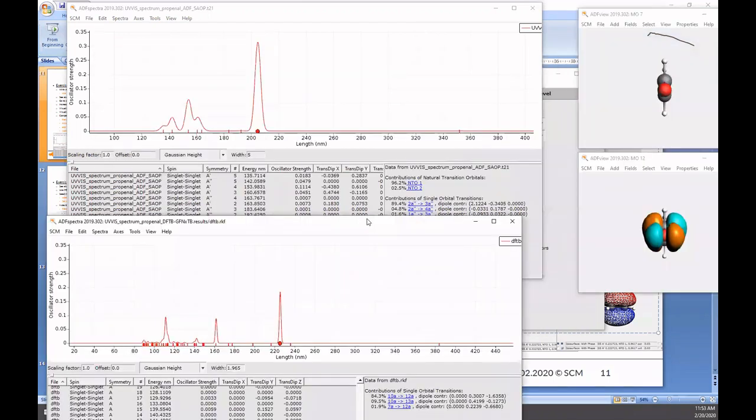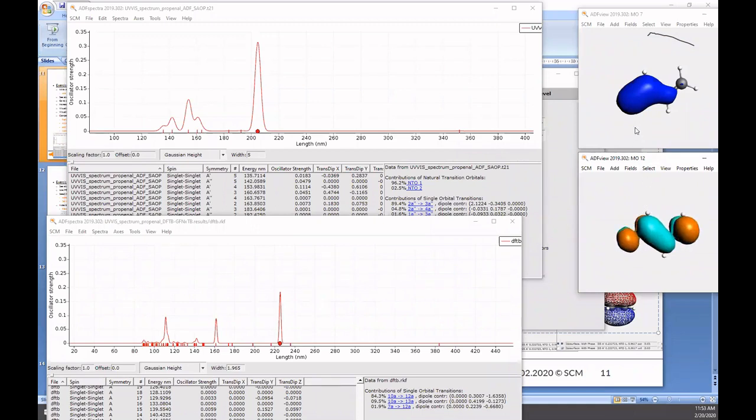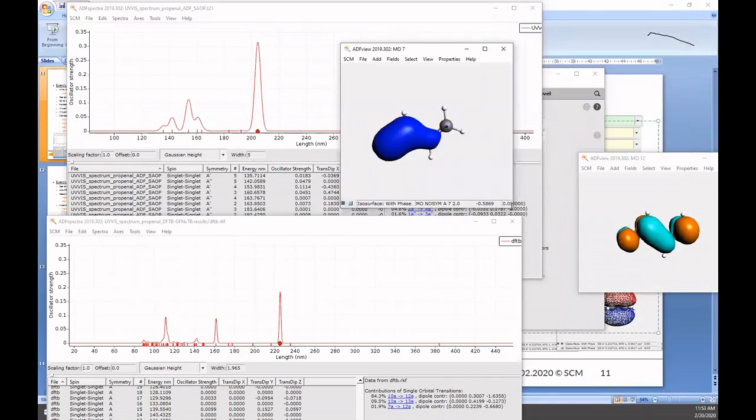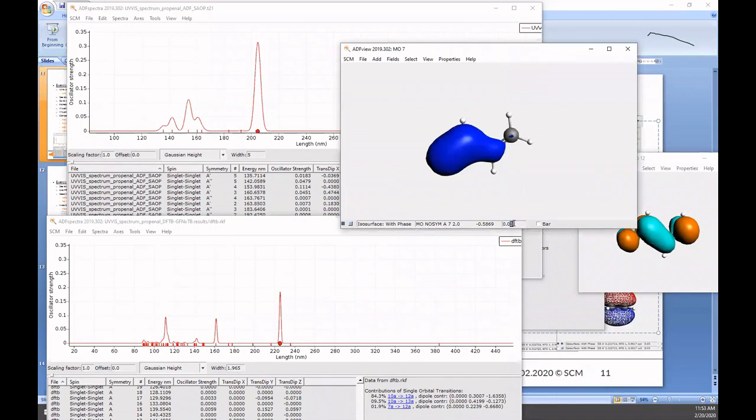3 contributions. We see that the DFTB and the DFT give pretty similar results in this case. The MO looks a little bit more complicated. If you lengthen this window a little bit, let me see if I can extend this a little bit more. You can change, for instance, the threshold cutoff here, make it a little bit larger. So these are the single orbital transitions in terms of the molecular orbitals.